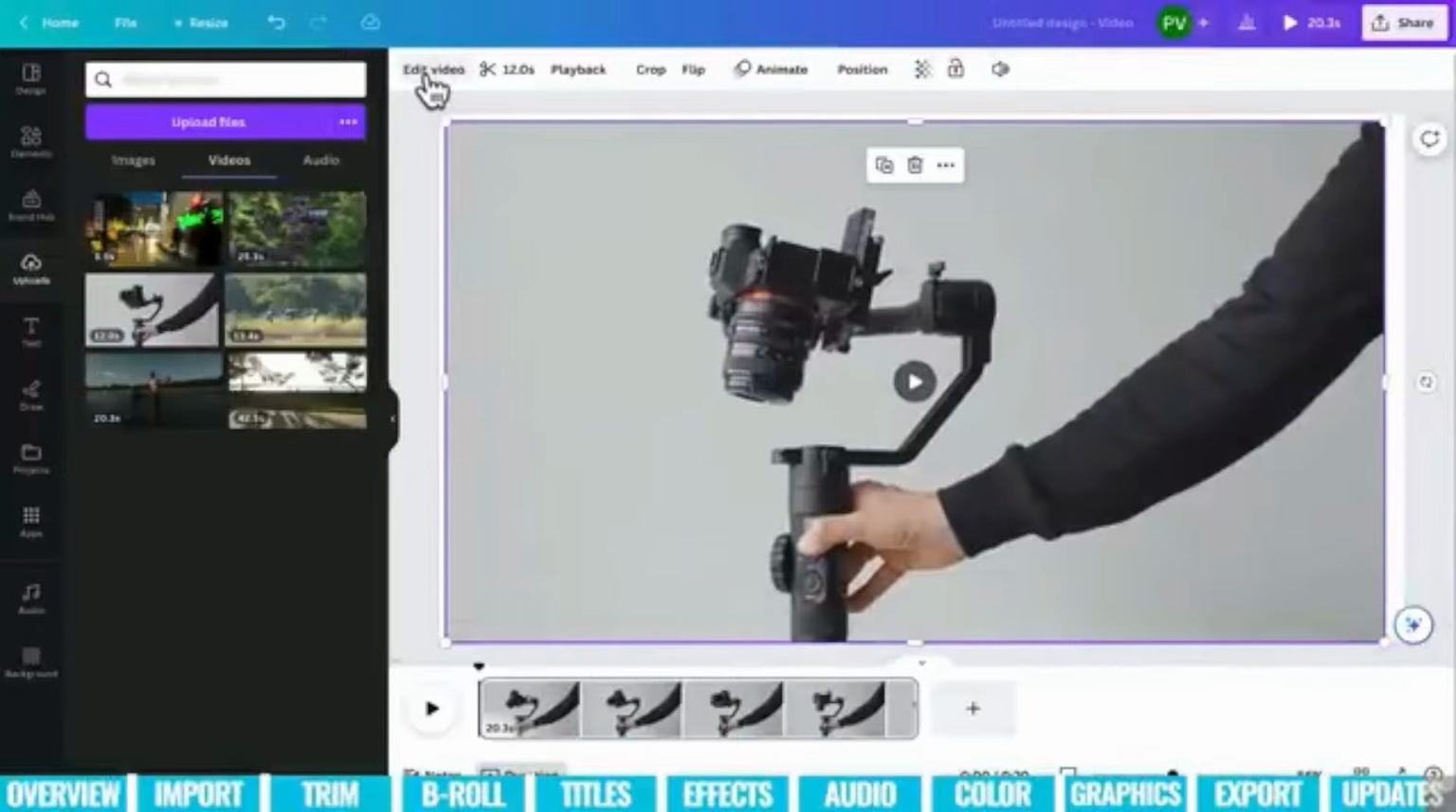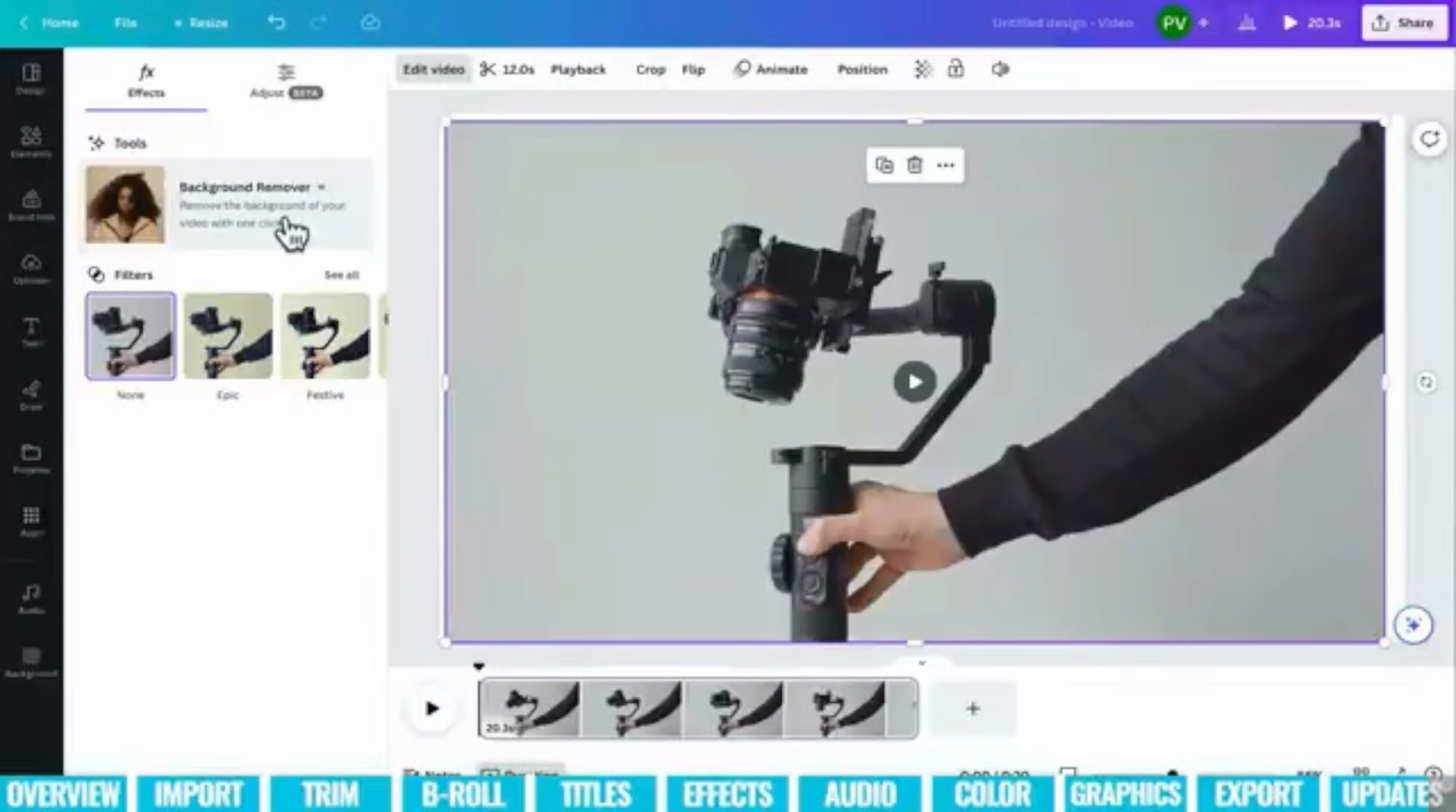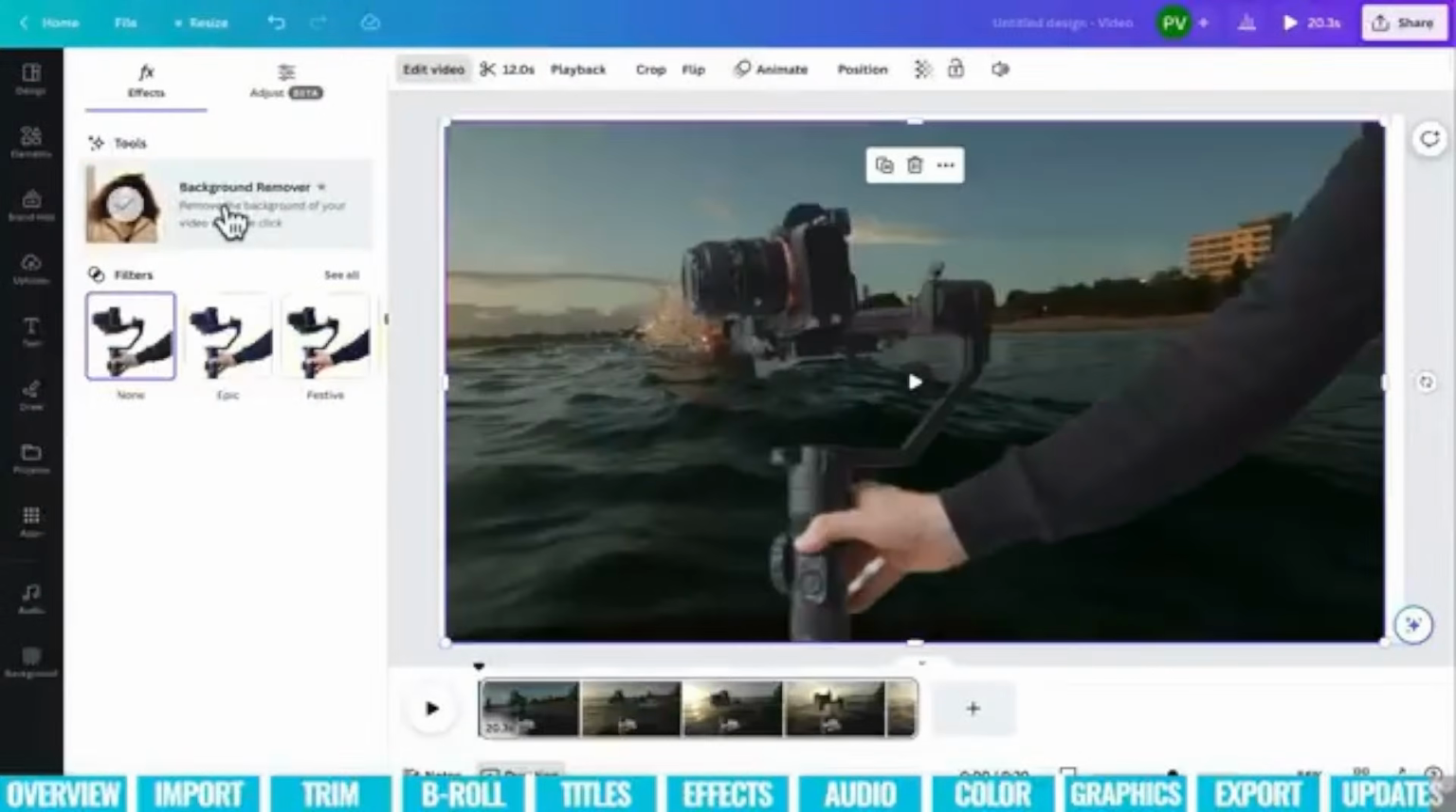Then you head up to the edit video button on your toolbar. From the side panel, click background remover, again, a paid feature. Wait for it to process, which really isn't long, and there you have it. It's automatically removed the background.